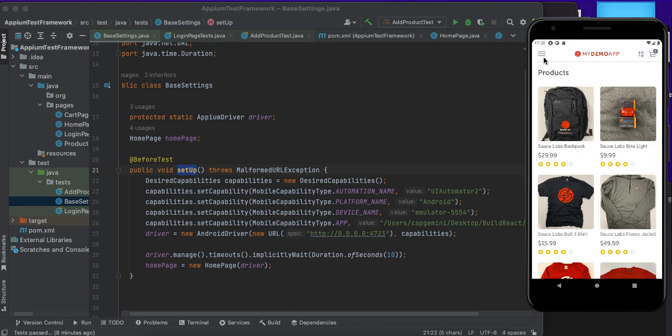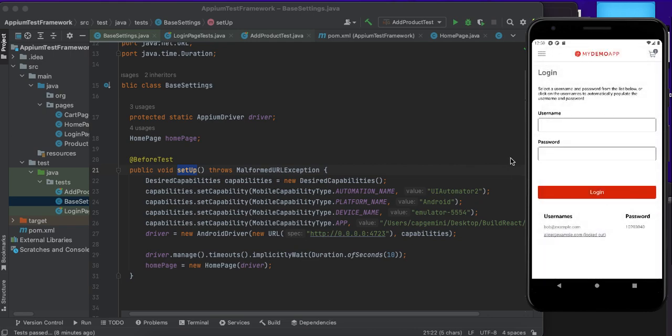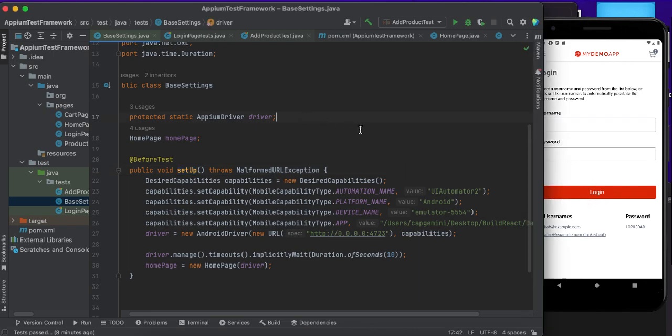Now, if I want to log in from here, the first task from the home page is to open this burger menu and tap on login. Then on login, I have to tap on username and password and then login. To cover these activities, I have created one home page class.